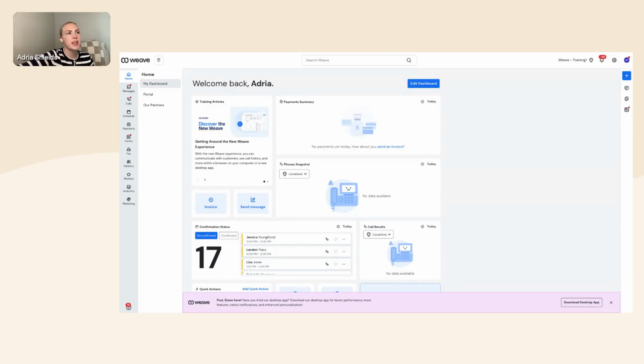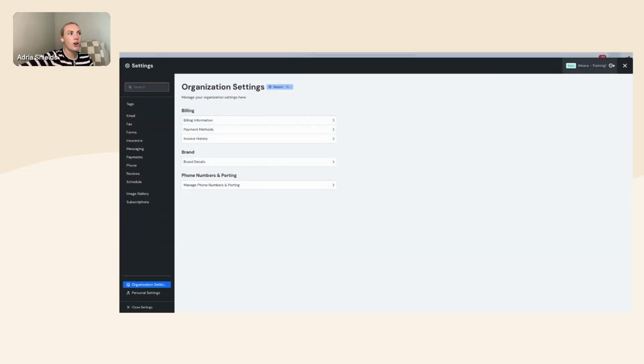But just to preface all of that, in the top right corner of your new Weave experience, you can see your initials up in the very top right corner. Mine says AS for Adria Shields. Right next to it, there's a little gear. If I click that gear, you have all of your settings, which Jen went over. So if you guys do have questions about that, we'll make sure you get the recording of that.